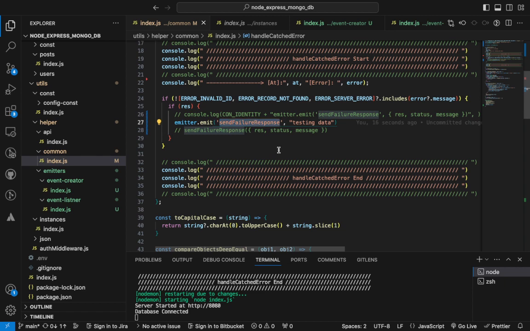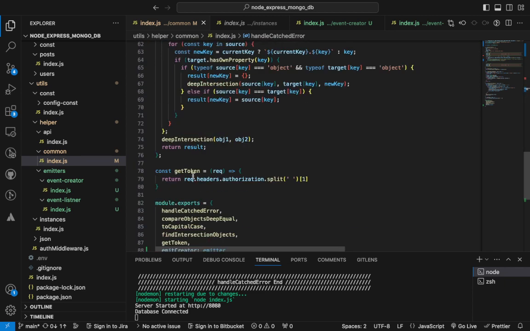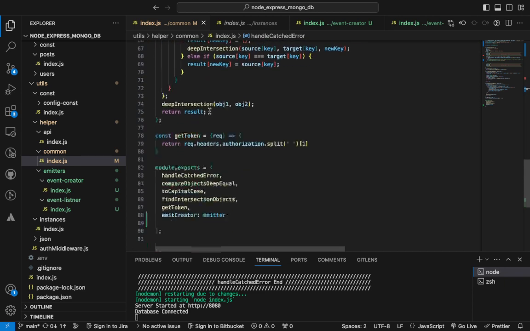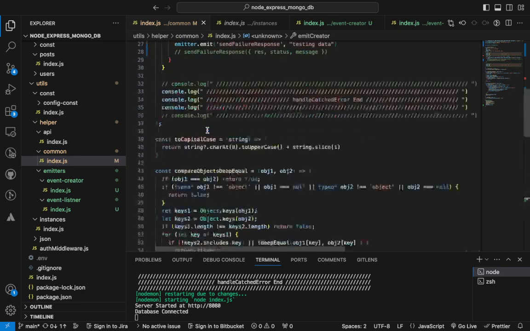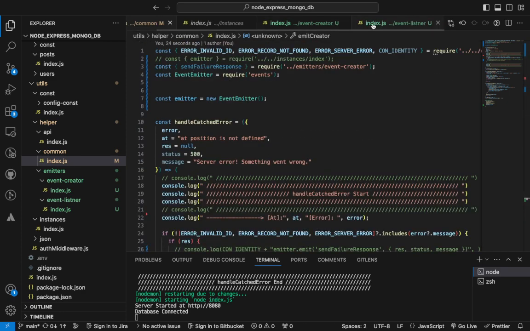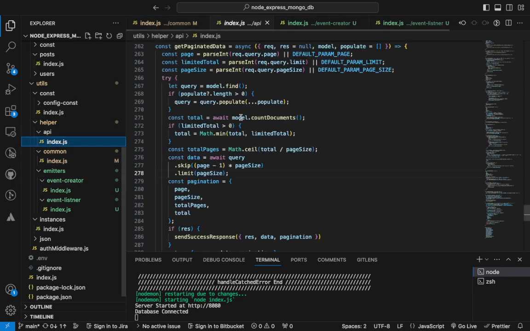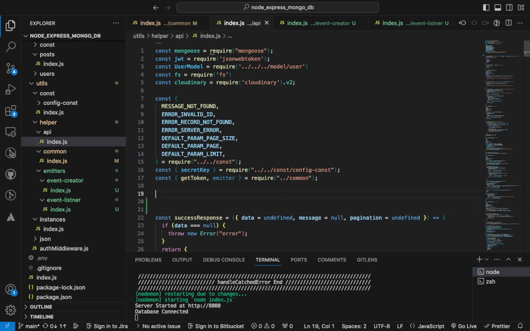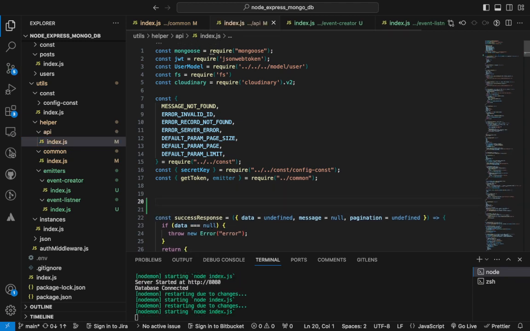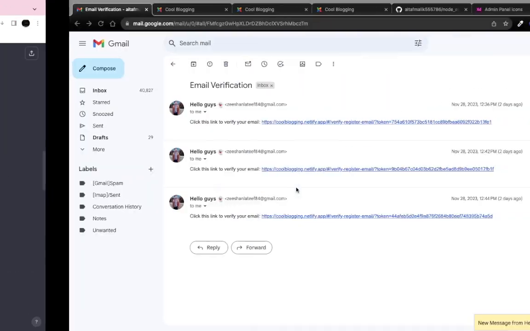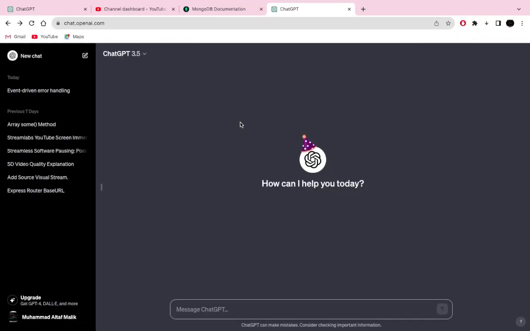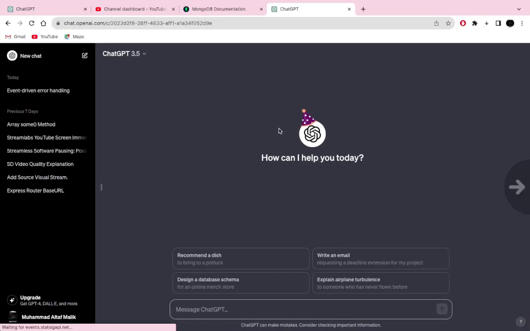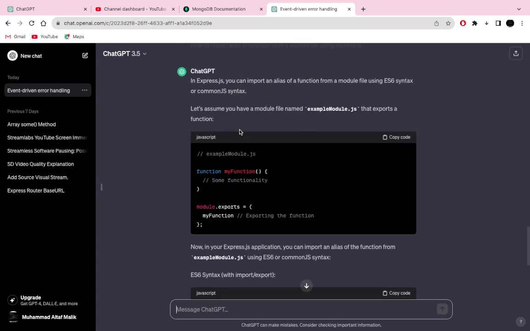Actually, this is the event listener here. The emitter, I have emitted from there. Let me go back to my event listener API instances. This is the common API method. Here I had used the event listener. Let me copy it to my DB. Oh, sorry, ChatGPT. This is the ChatGPT answer.